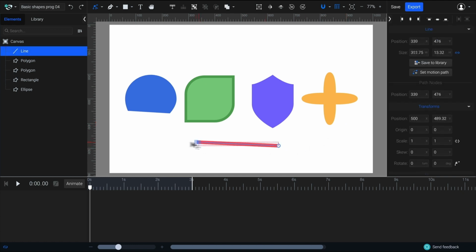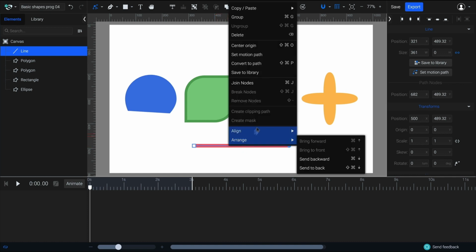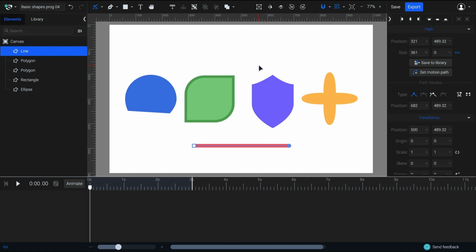Lines only have two endpoints. I can move these around, but if I hold down the Alt key, I can't add new nodes. First, the line has to be converted into a path. Now I can grab the line and drag it to make a curve, and I can also add new nodes to it while holding down the Alt key.